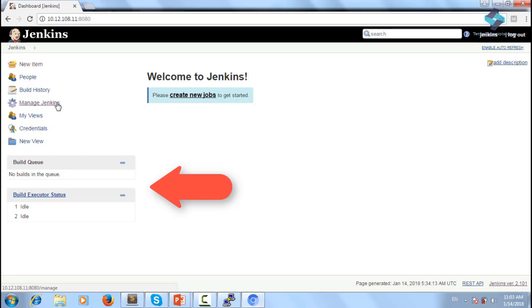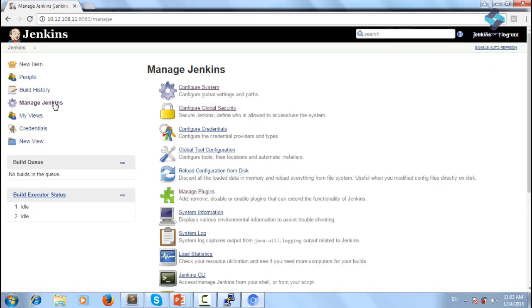Below that are the Build Queue and Build Executor status sections that will display the queued build and status of the executed builds. Let's click the Manage Jenkins option. You can view a list of options such as Configure System, Manage Plugins, Load Statistics, and more. Let's explore some of these features. Click the Manage Plugins option.